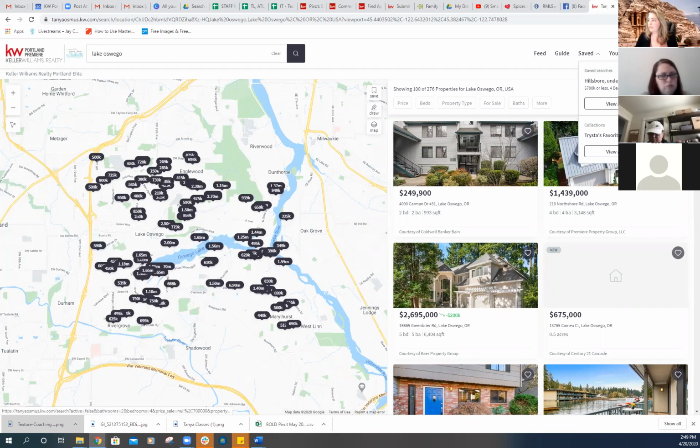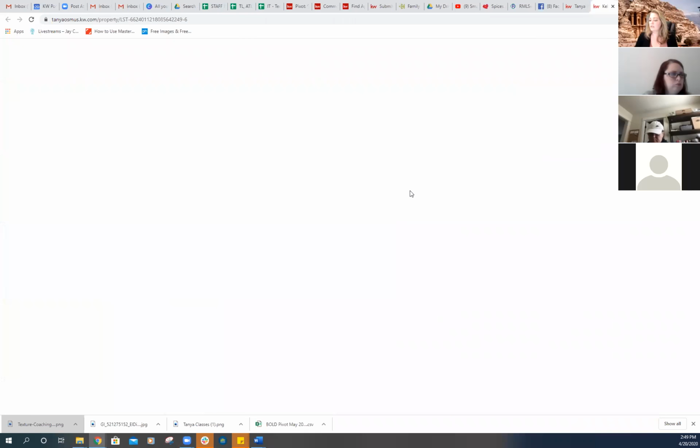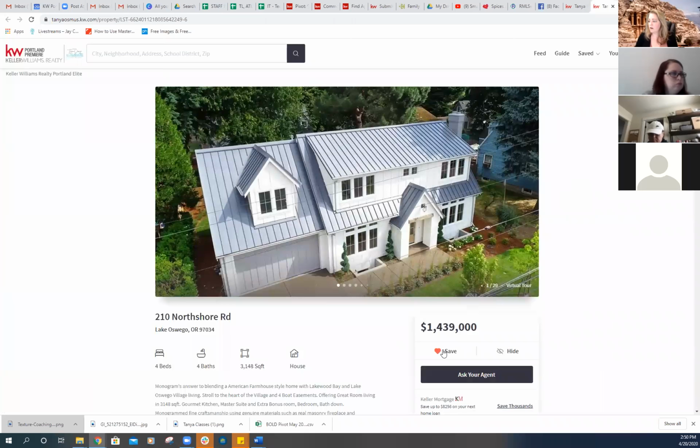So I have one here. I have a collection started. If I'm looking at stuff and, oh my gosh, I'm looking at this house, I love this house, I can heart this house, and now it's added into my collection that I've saved.